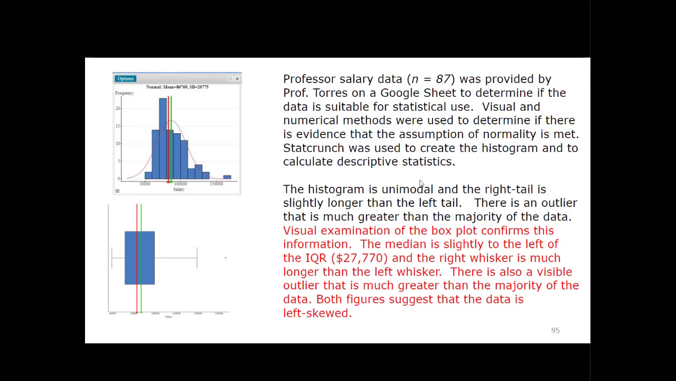So this is what I wrote. Professor salary data, n equals 87, was provided by Professor Torres on Google Sheets to determine if the data is suitable for statistical use. Visual and numerical methods were used to determine if there is evidence that the assumption of normality is met. StatCrunch was used to create the histogram and to calculate descriptive statistics. So this is the same thing that I wrote before.